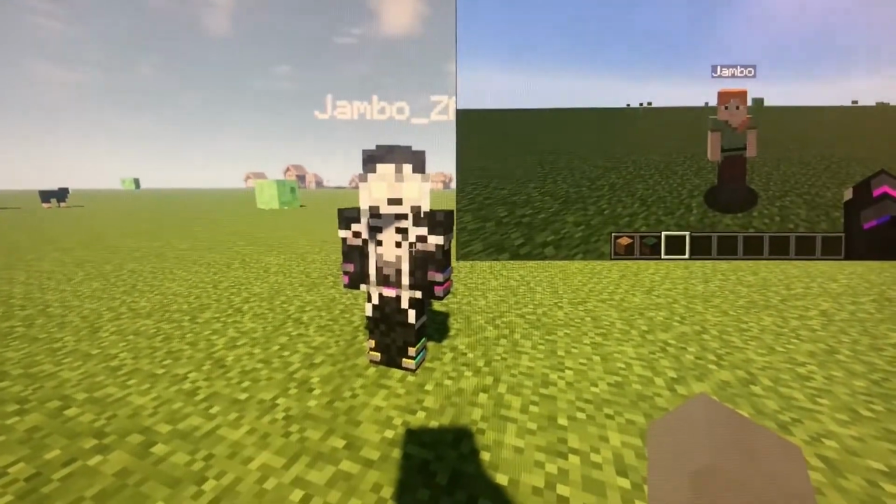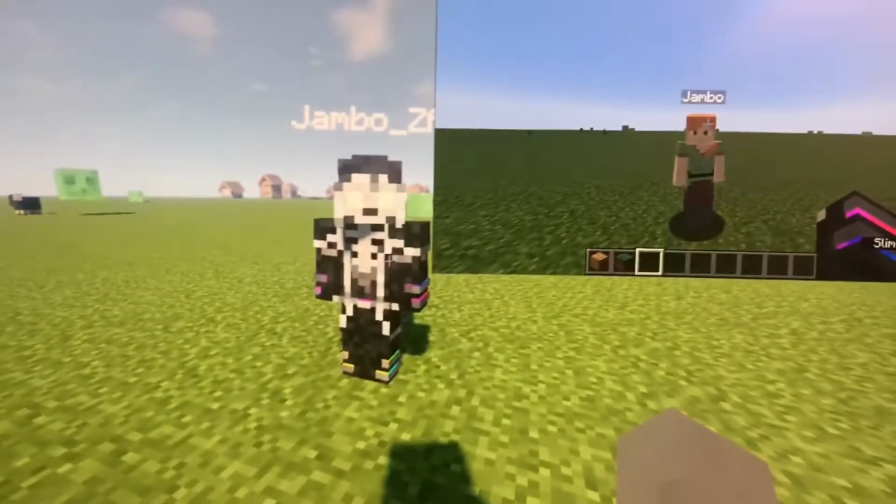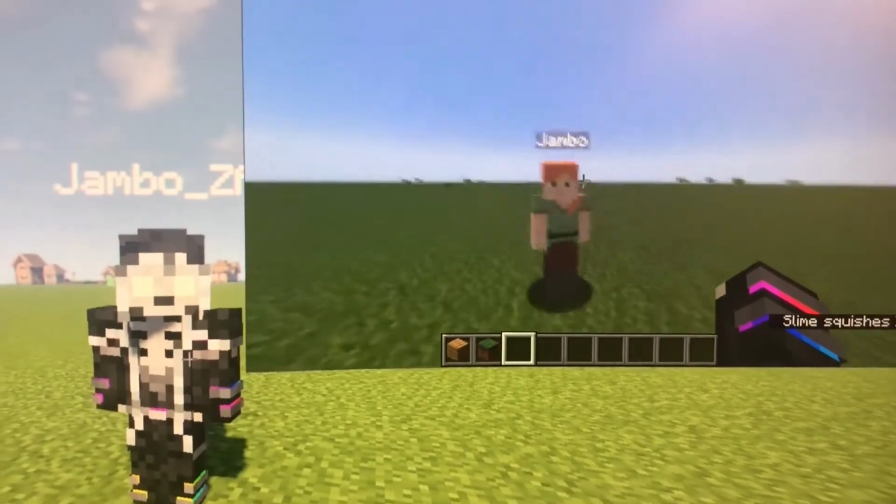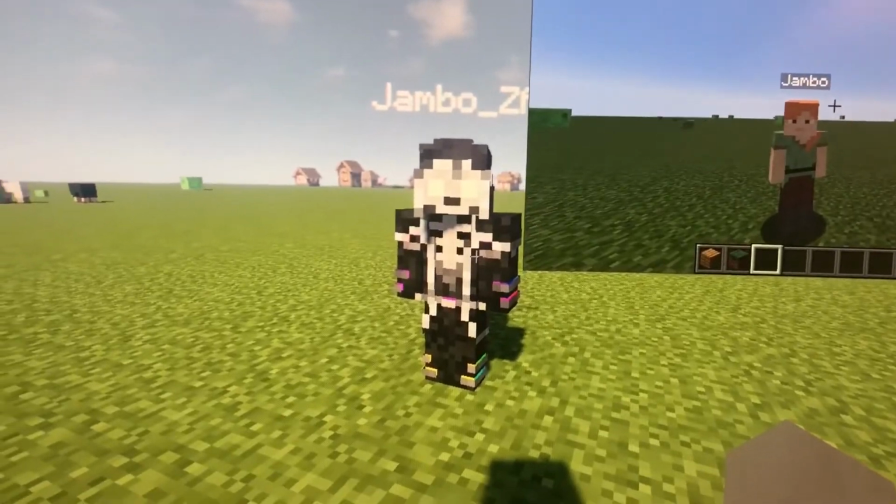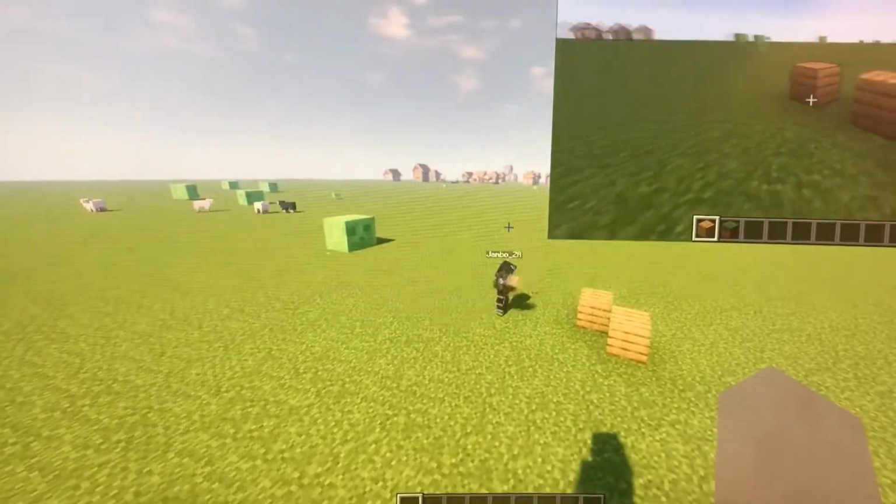Keep it a small window just because I've noticed if I make it full screen, then OBS sometimes automatically starts recording this, even though it did say capture a specific window. And then you can just start building.